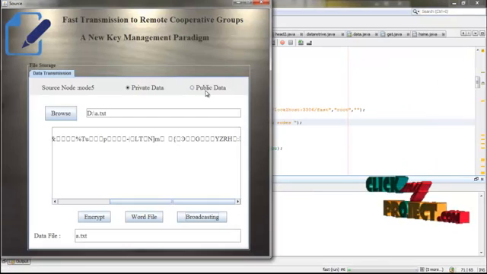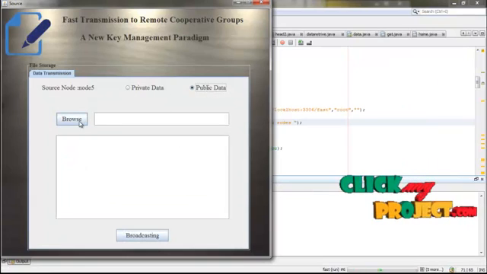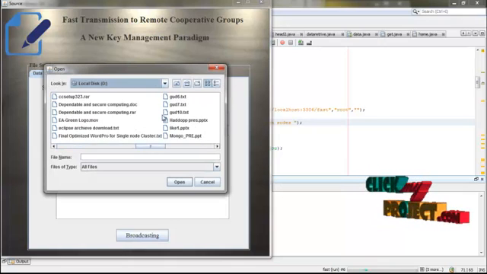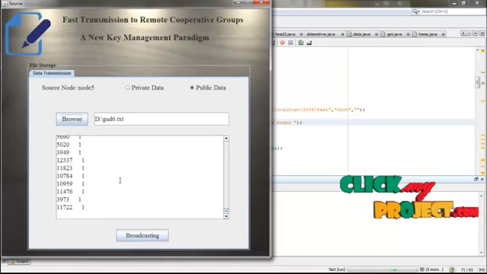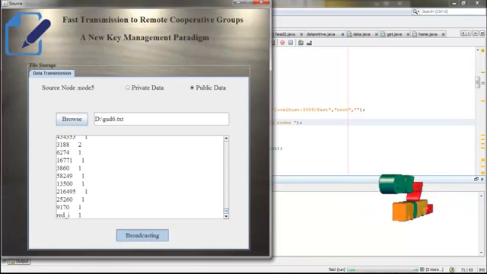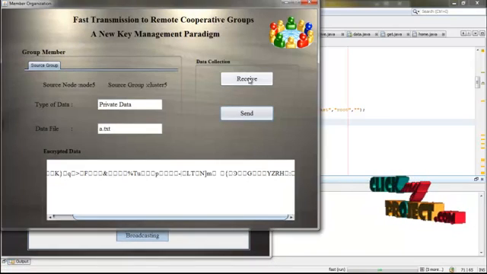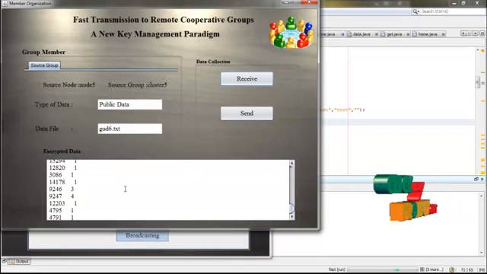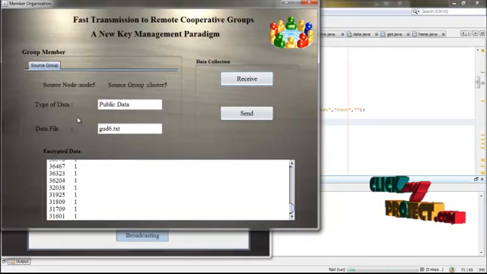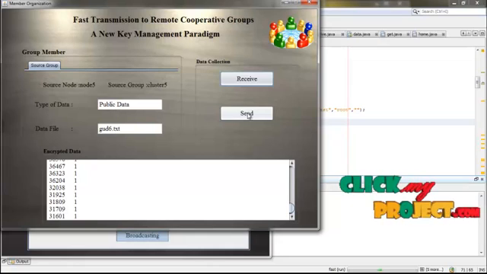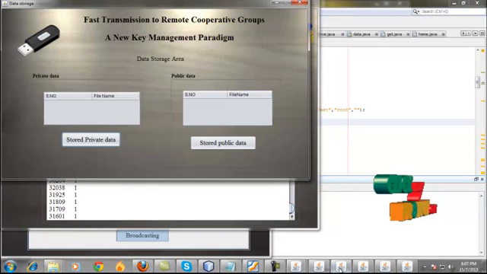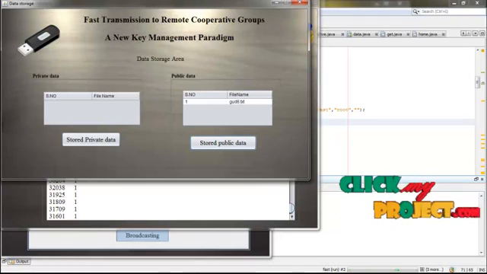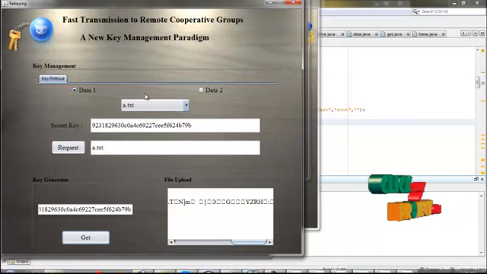Now we're going to talk about the public data. Click the public data and choose any data file. This is the public data here. Click broadcast and send to the head. Now the data will be received here. These are the data. From this head we are going to send the data to be stored. Now click store public data. Here the data will be stored.